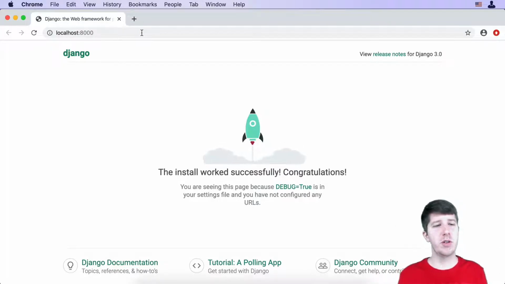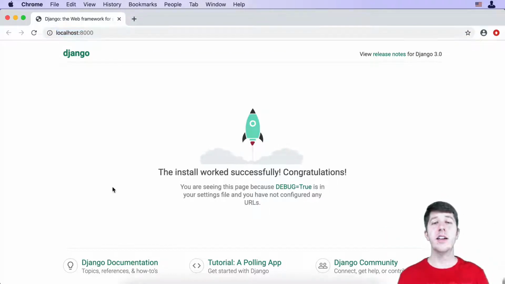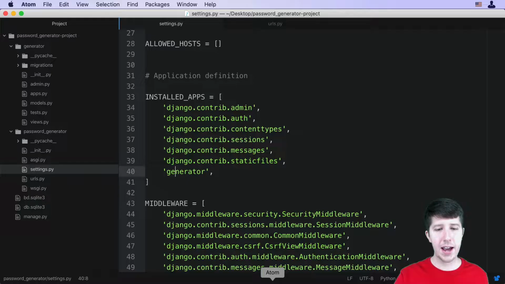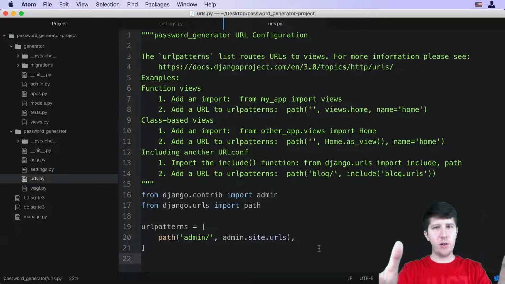That's the term used in Django to say, someone puts in something up here in the browser, how do we get them back the appropriate thing? So let's go ahead and dive into Atom here. And inside of your password generator folder, I want you to open up urls.py. So this is the file that is referenced anytime someone types some sort of URL for your website.